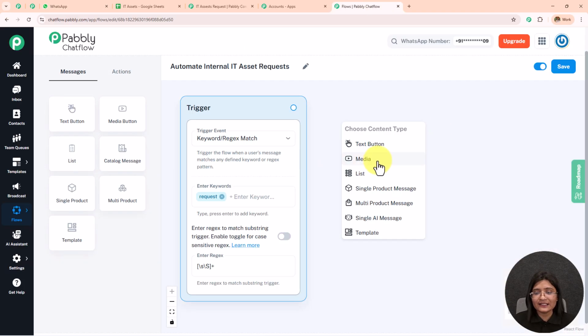You will see that in this content type, I have this media with the help of which I can send the image, audio or document. I can create the list of options which I have. I can send the single product and the multi-product. I can use the single AI message which will be AI generated. And then I have this template which is a pre-designed message format.